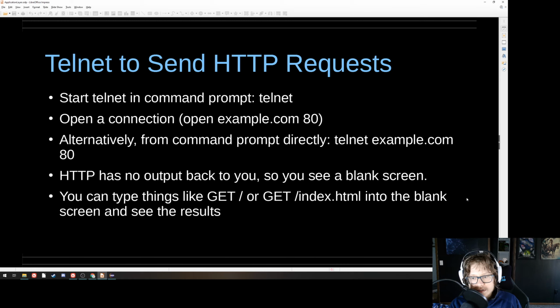Once you've opened that TCP connection, which is what Telnet will do for you at that point, you'll just see blank screen nothingness. And then in that blank screen nothingness, you're not going to see yourself typing probably, but you can type things like GET slash or GET slash index.html, and it will actually fetch the web page for you and display it to your command prompt. So this is a way that you can see HTTP working without having to do the complicated work of actually configuring a browser.